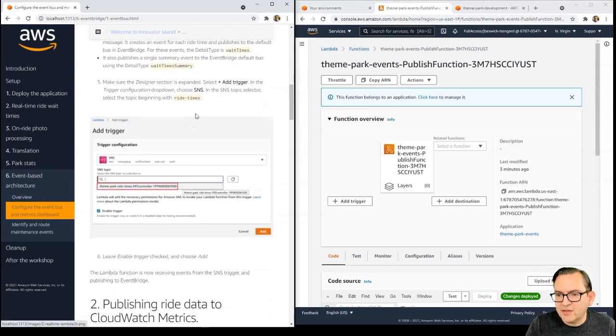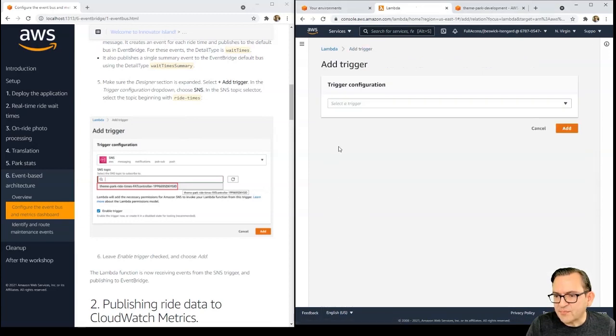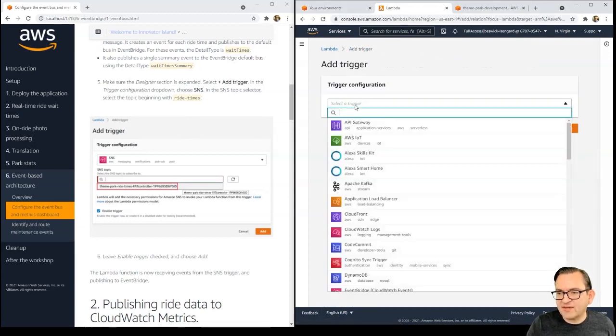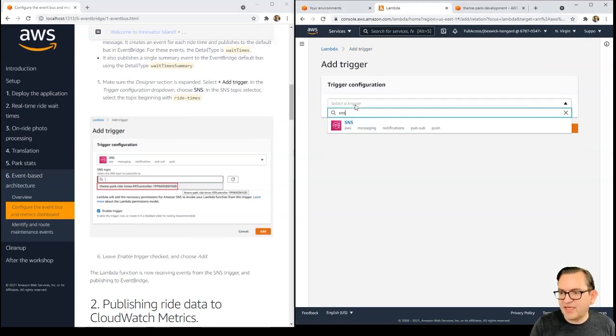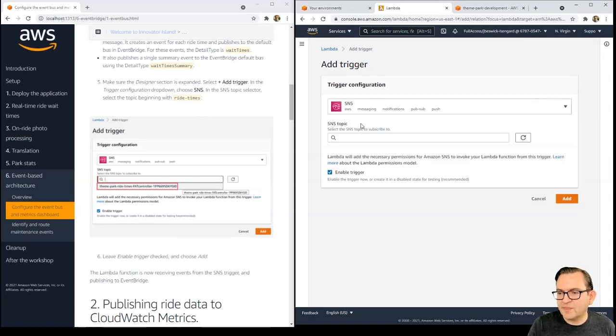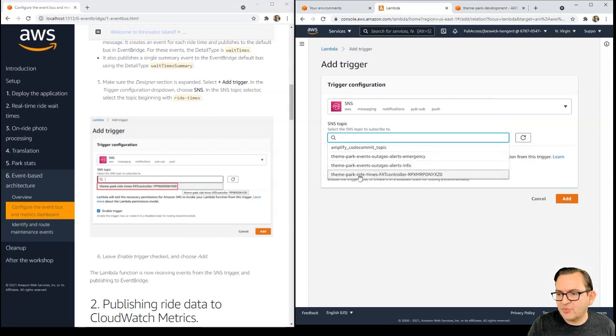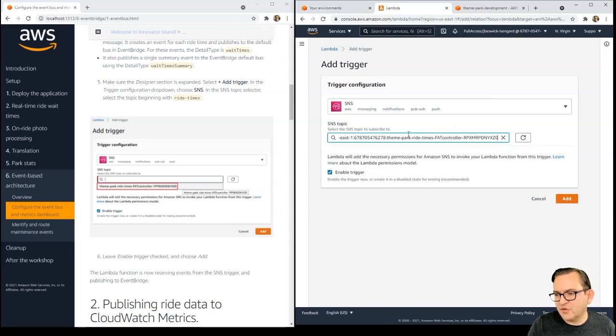So click on the Add Trigger option just here. And then in the drop down, select SNS. So I type in SNS just to match that. Now in here, we want to look for an SNS topic with ride times. It's the one we used earlier on in the workshop.